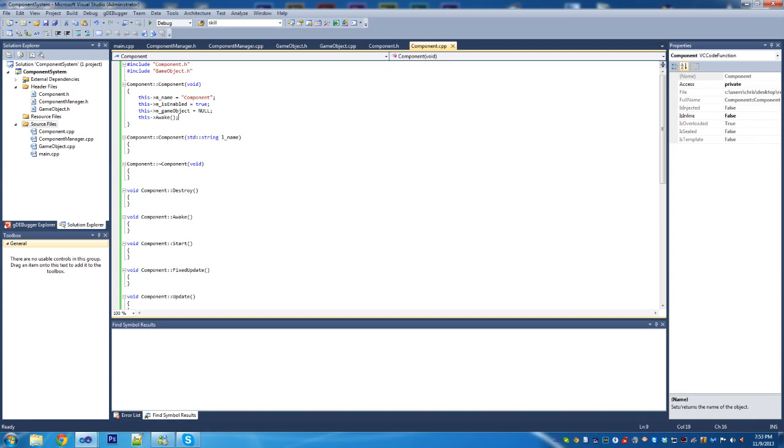Oh, I actually forgot one thing. We didn't actually set up the other component constructor, but it's really quick. All we do is take what we had in the default constructor, copy that down, and replace the component string with the L name. Save that, and we're done. So now you'll see me again. It'll be the GameObject class.